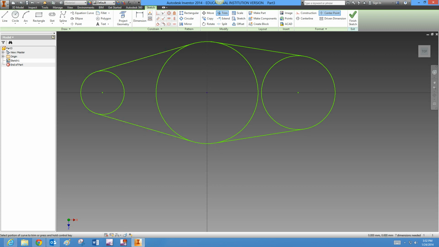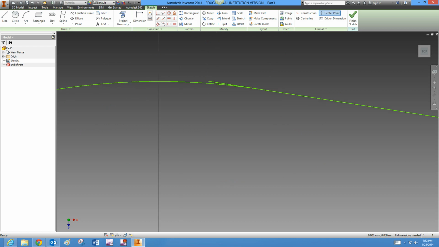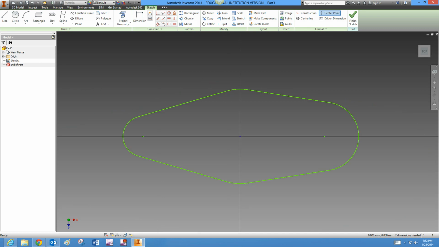And then I want to trim the portions of the circles I no longer need. Okay, so now I have the arcs that I want. Okay, and you have to be careful about this trim operation. Make sure that you get all the necessary parts. Okay, so it says I need 7 dimensions.